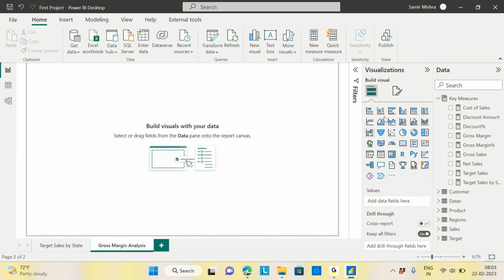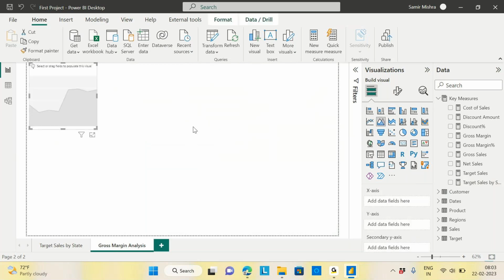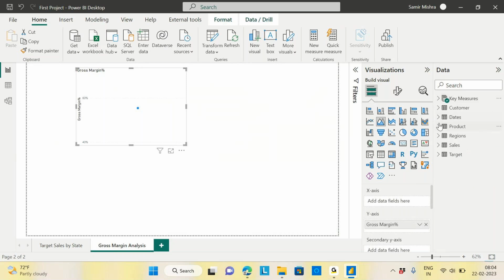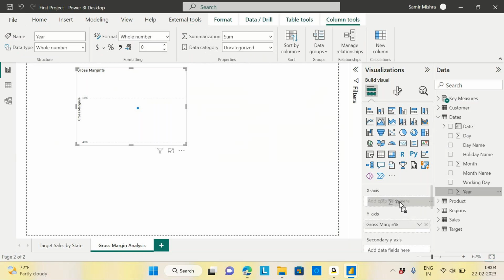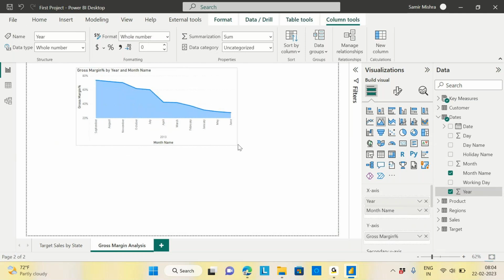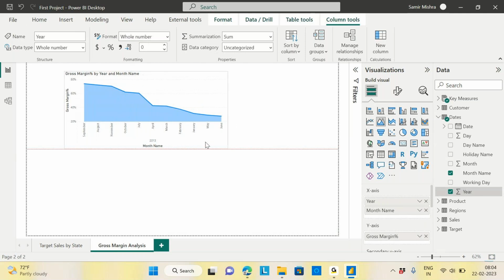So what I'll do, let's take an area chart here. The area chart is this one. And let's take the gross margin percentage by, let's take year and month both. So take it here and by month. Just click on that. Once you drag it to this, this is the month-wise variance that is coming.